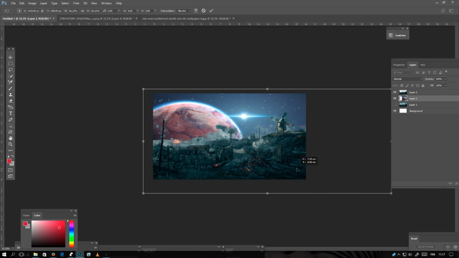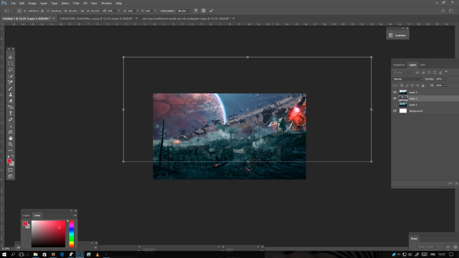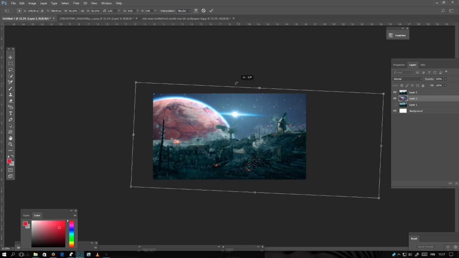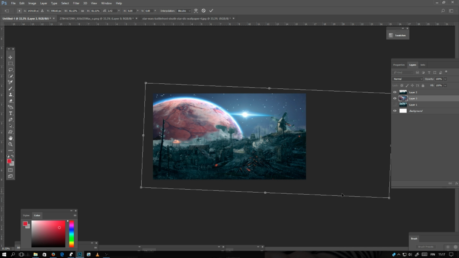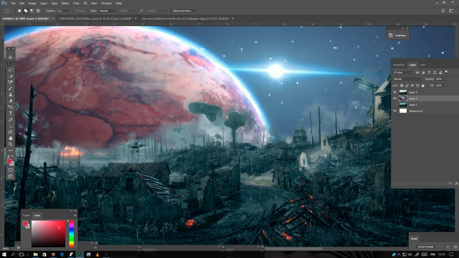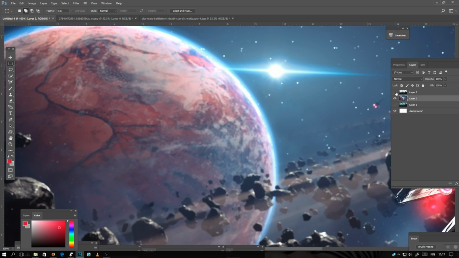I don't want to see the space junk in this image, I only want to see the planet and the lights and the stars. Now we'll click it here. With Enter, you select it here. Now there are some parts in this image you need to erase.